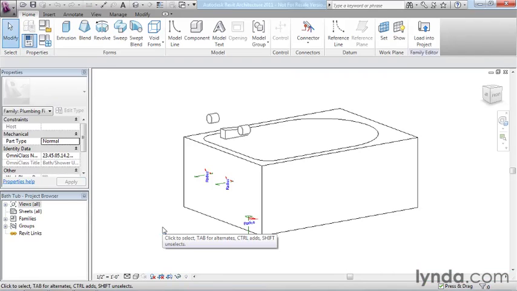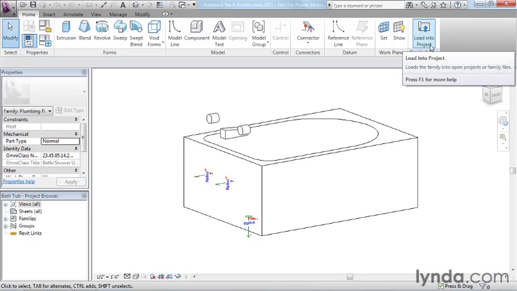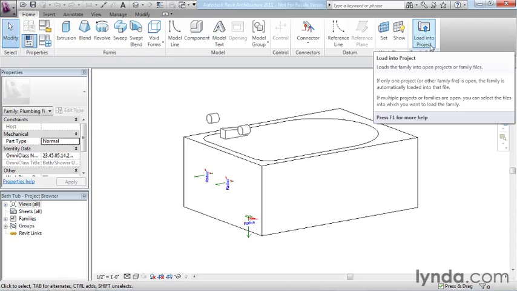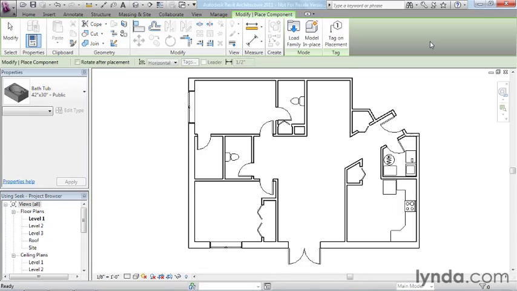and that takes me into the file directly in the family editor. Now, we have a whole chapter coming up on the family editor later in the training series, so we're not going to really talk about any of the details of being in the family editor right now. The only command we need to know about is this button right over here on the menu, and we're going to click on that, and that will load this family directly into the project I have open on screen.